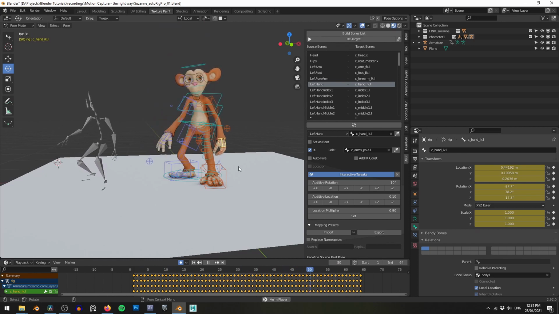In the next lesson, I'm going to introduce you to the animation layers add-on, which gives us a whole heap more control so that we can come in and much more easily make some of these tweaks. So I will see you in that lesson.